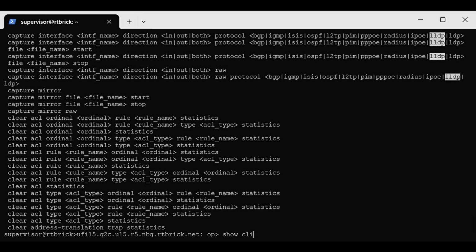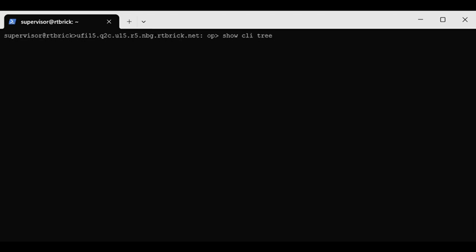If we run the show CLI tree command again, we can press Ctrl-A to jump to the beginning of the line, and Ctrl-E to jump to the end. Pressing Ctrl-L clears the screen and displays only the current command. The history command will show a list of the most recent commands entered. As mentioned earlier, if you'd prefer to disable paging, you can do so by running paging off.